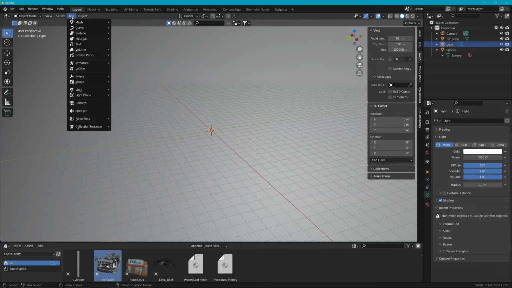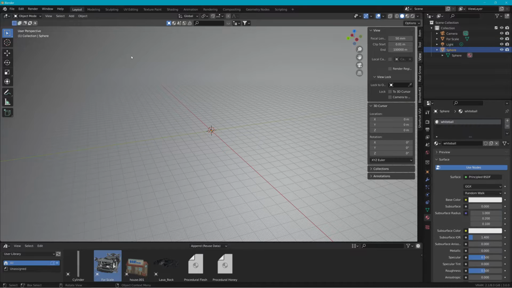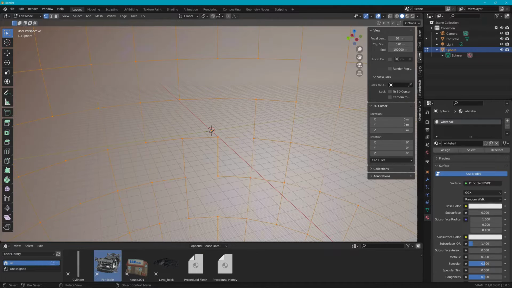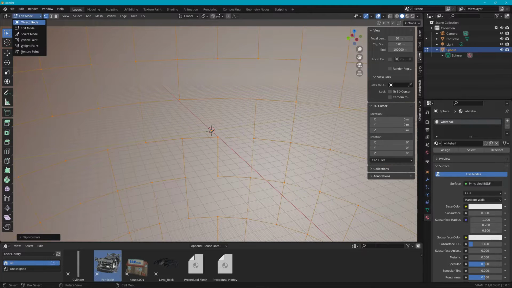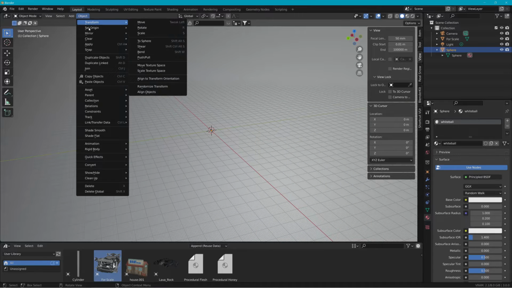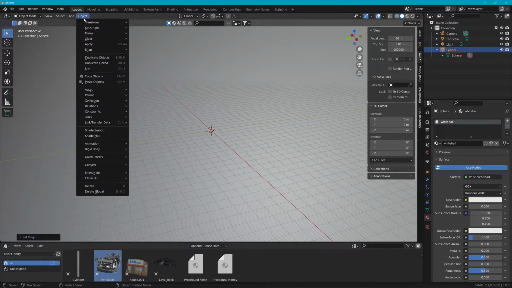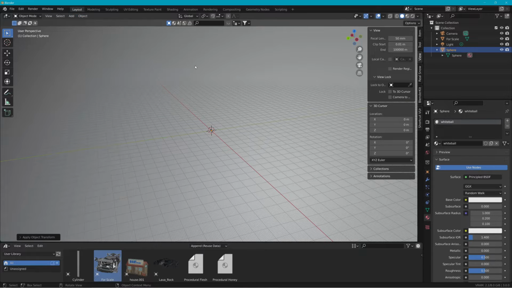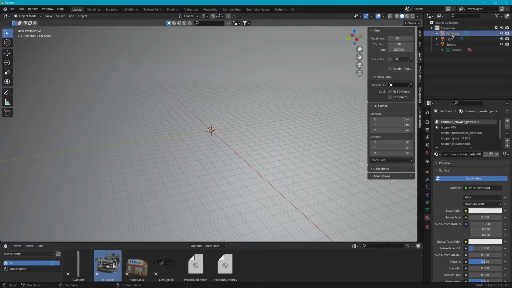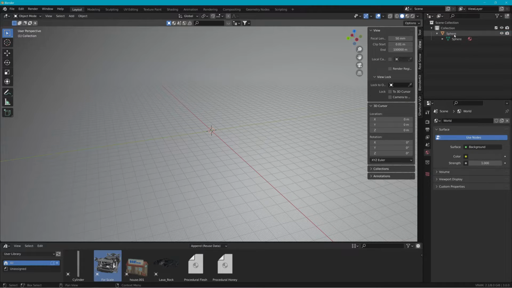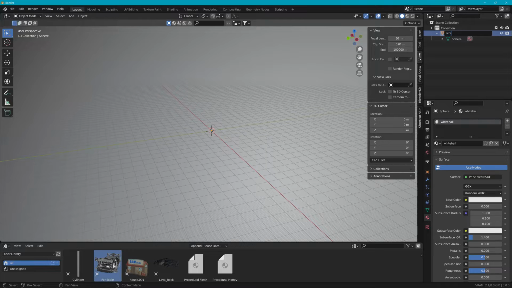Since we're going to be on the inside, go to edit mode. Hit A to select all, mesh, normals, flip, so that they're on the inside. Object mode, object, set origin to 3D cursor, object, apply all transforms. Now I'll apply the normals too, I believe. Since we're not going to use this as a collision mesh or anything like that, I'm just going to use it as just a white ball.